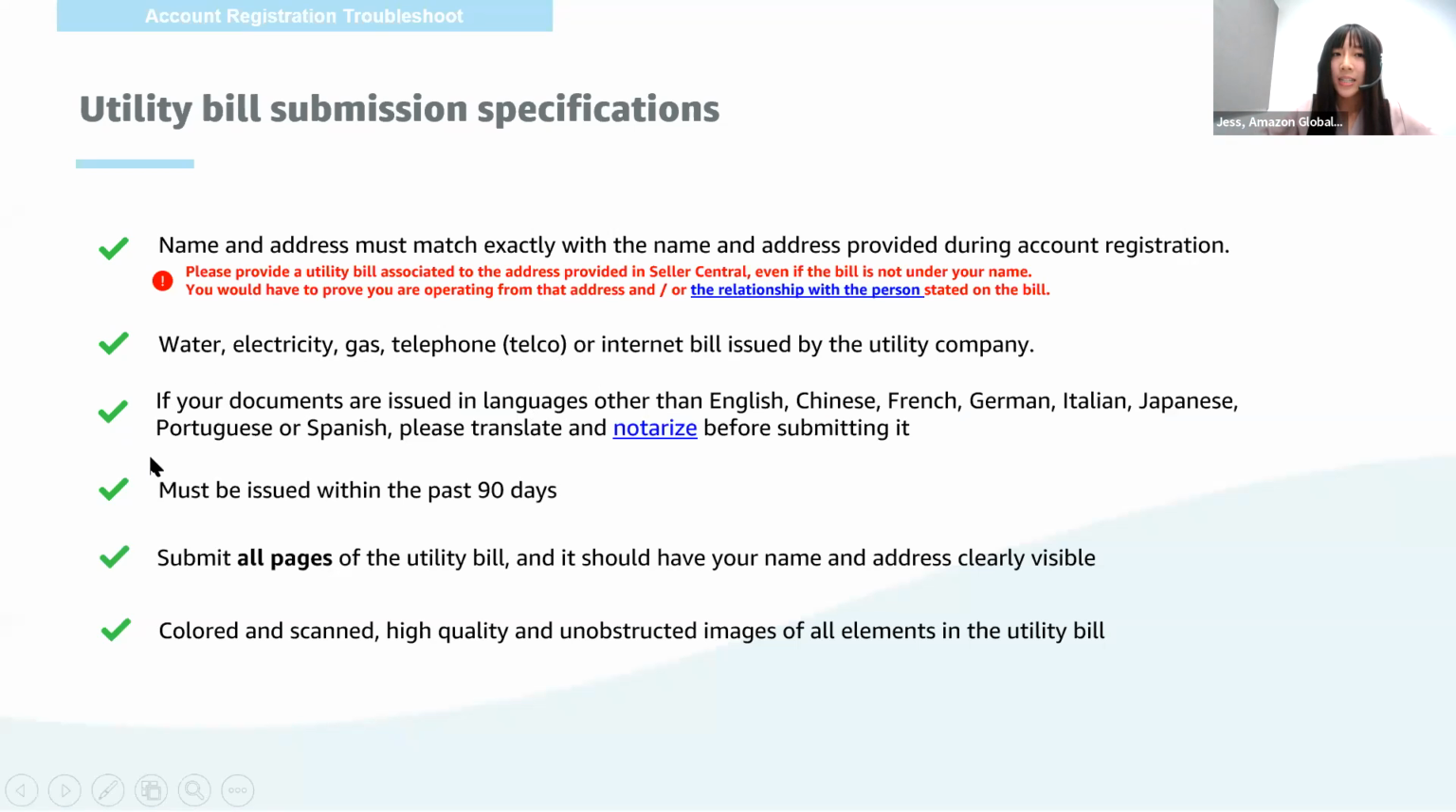And as with any Amazon document submissions, make sure that they are in one of these few languages. If they are not, let's say you're from Malaysia and your utility bill happens to be in Bahasa Melayu, please translate and notarize it. There's actually a list of notarization providers given in the account registration guide. So if you require it, please go download the account registration guide and notarize accordingly.